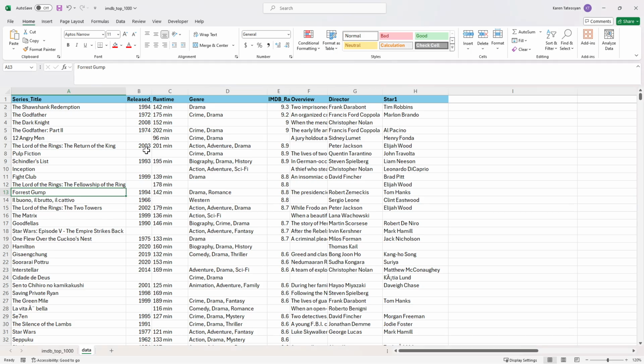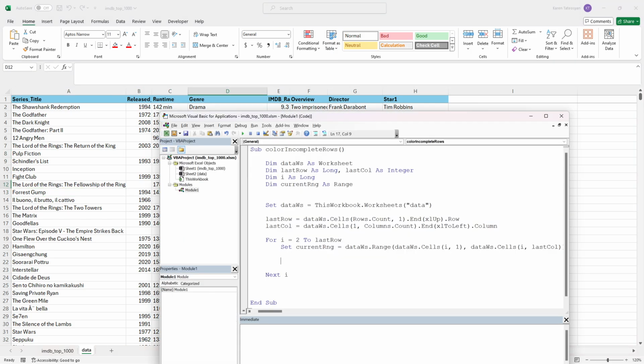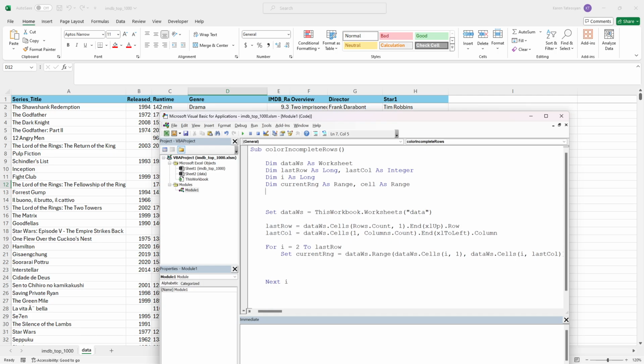And now we need to count how many empty cells there are on each row. For this, we'll need another variable, which I will call cell as range. And we'll also need a variable which will hold how many empty cells we have. So maybe I will call it empty cells as integer. And here we will have a nested loop. So this time I'm gonna use a for each loop. So for each cell in the current range, next cell.